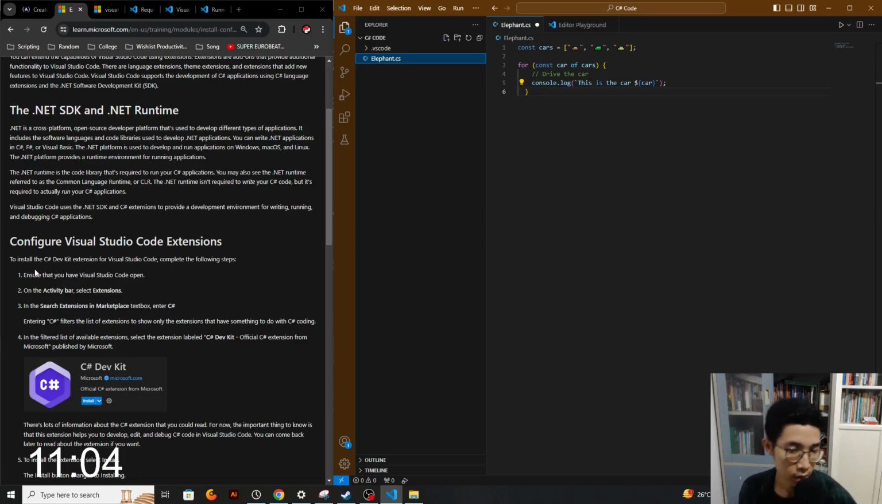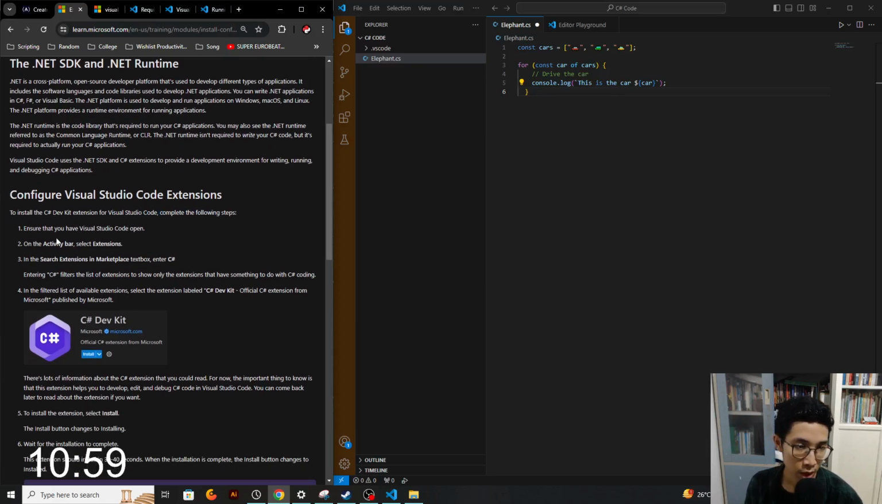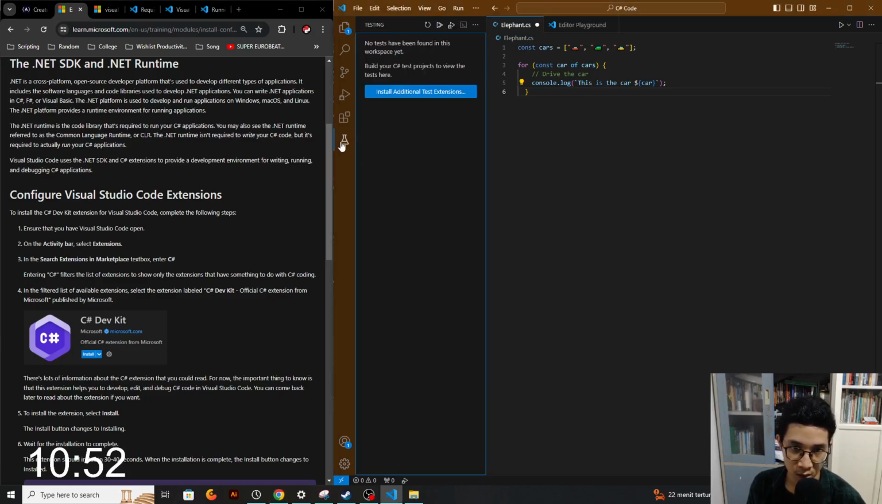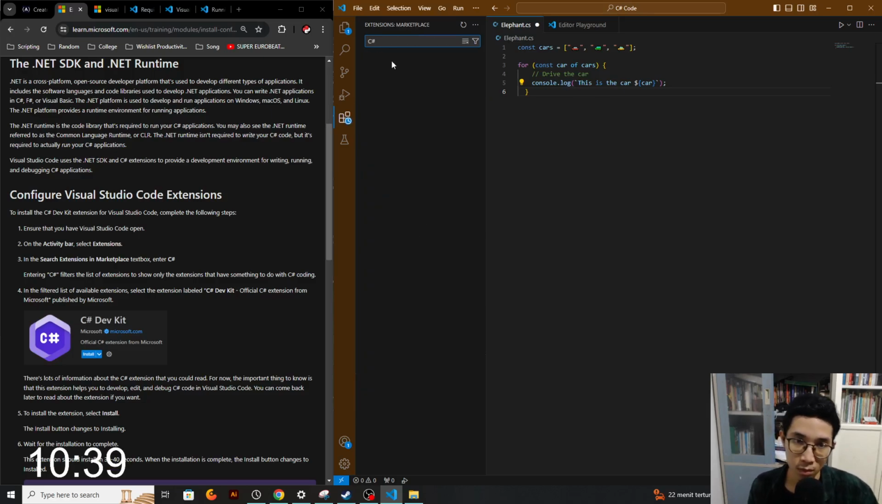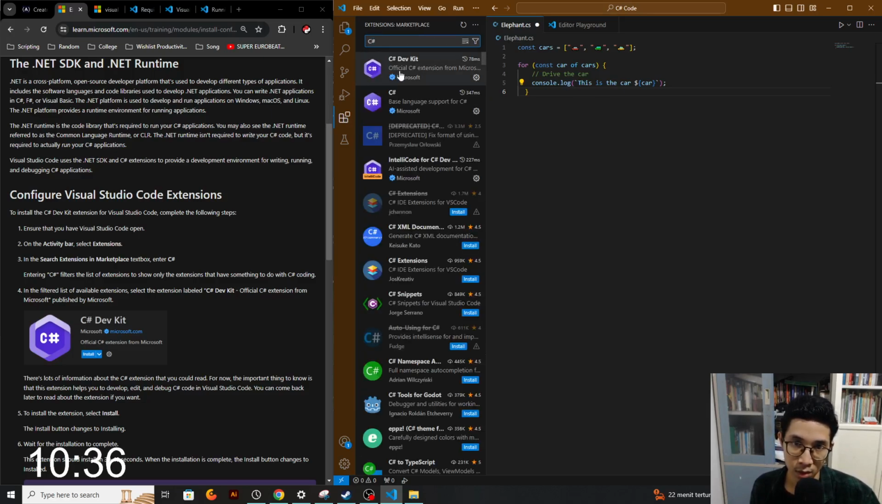Alright, going back to install the C# Dev Kit extension, complete the following steps. Ensure that you have Visual Studio Code open. Yes, I did open it. On the activity bar, select Extensions here. No, I think not this one, but this one, Extensions. In the Search Extensions in Marketplace text box, enter C#. This is the hashtag. So yeah, entering C# filters the list of extensions to show only extensions that have something to do with C# coding.